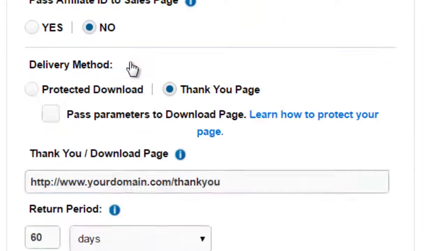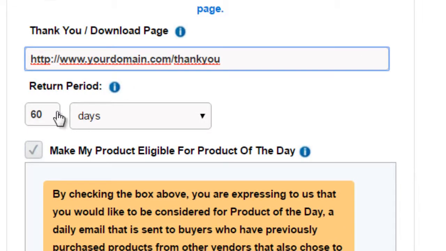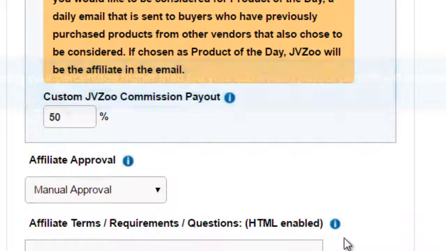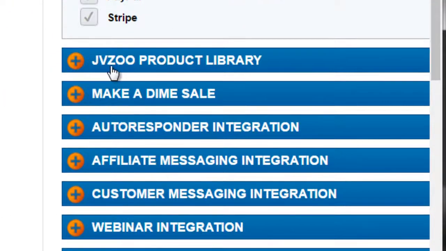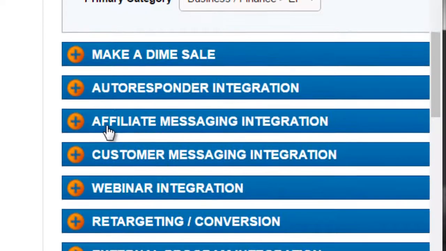Enter the sales page. Enter the thank you page, the return period, the commission amount, the approval affiliate level. Checkout options, definitely do this one here. You can do this one here to get more exposure. You could do dime sales, automatic autoresponder integration, and that's pretty much most of what you need for most products. So these other elements are additional optional elements.